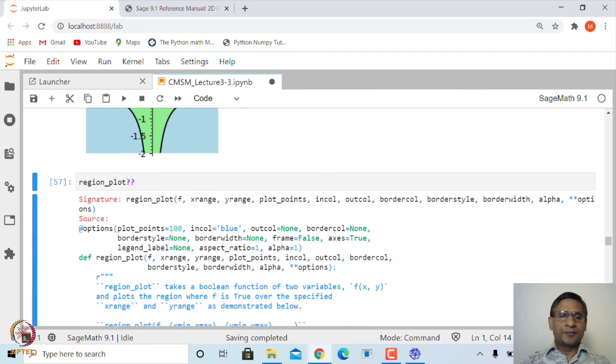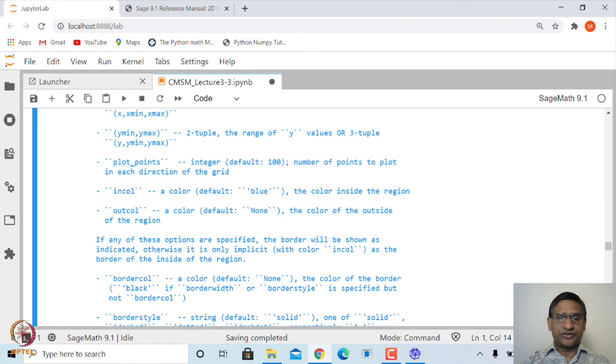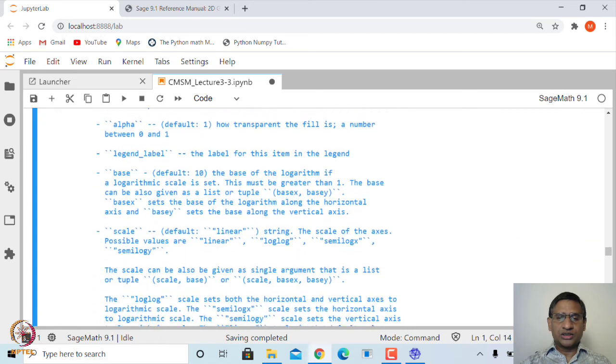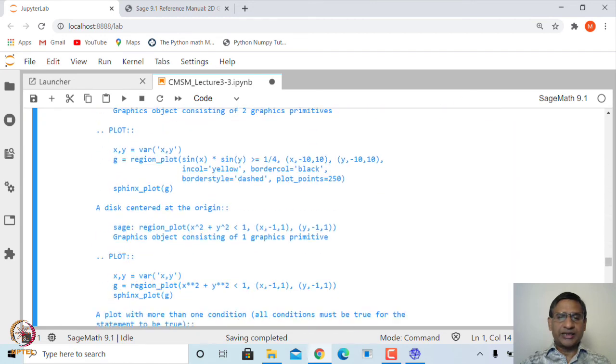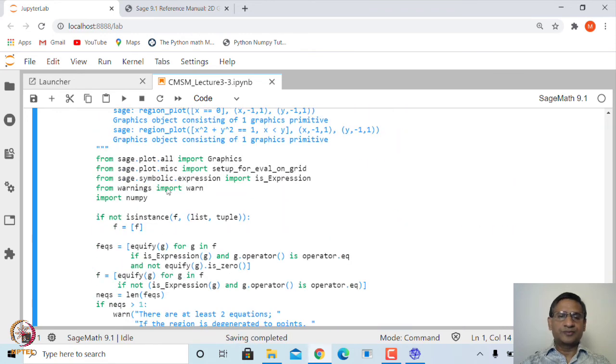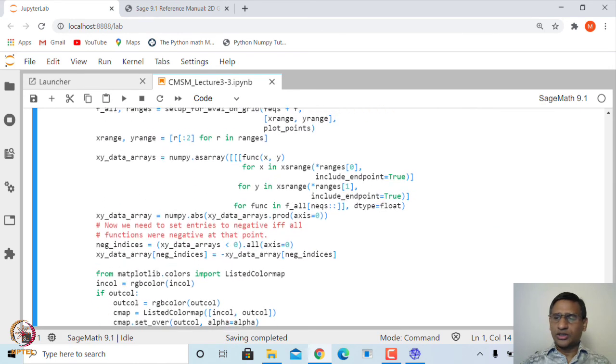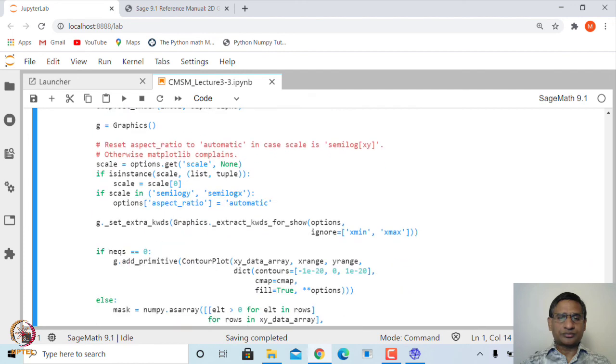Okay. And so, there are many other options inside this: aspect ratio, frame. If you want a frame, by default frame is false. If you want to plot this inside a frame, you can mention the legend color, and this is how the function is defined, region plot. This is some documentation. This is what you get when you give question mark, and at the end it will also tell you how this function is defined. Yeah. So, that is the body of the function.